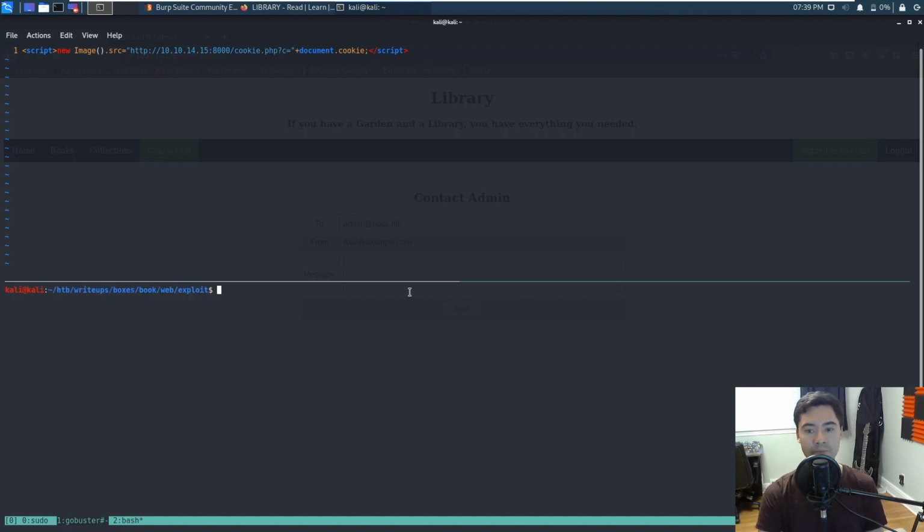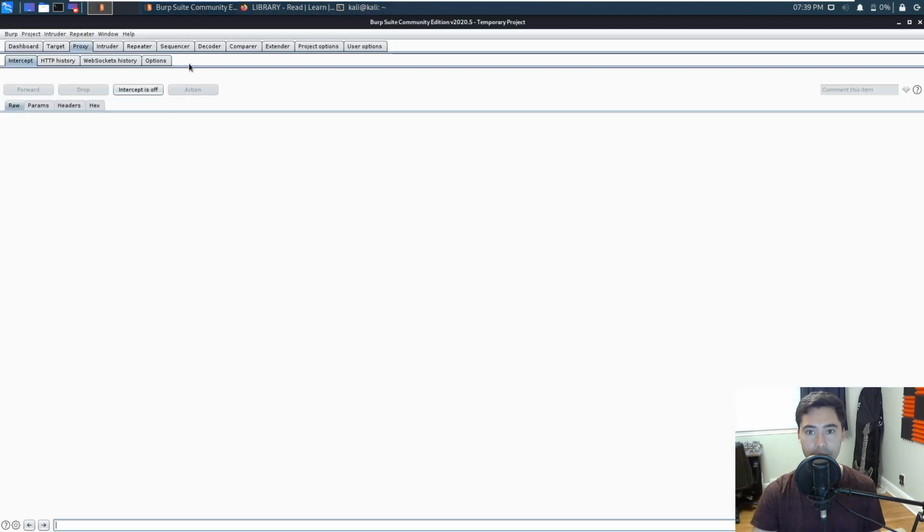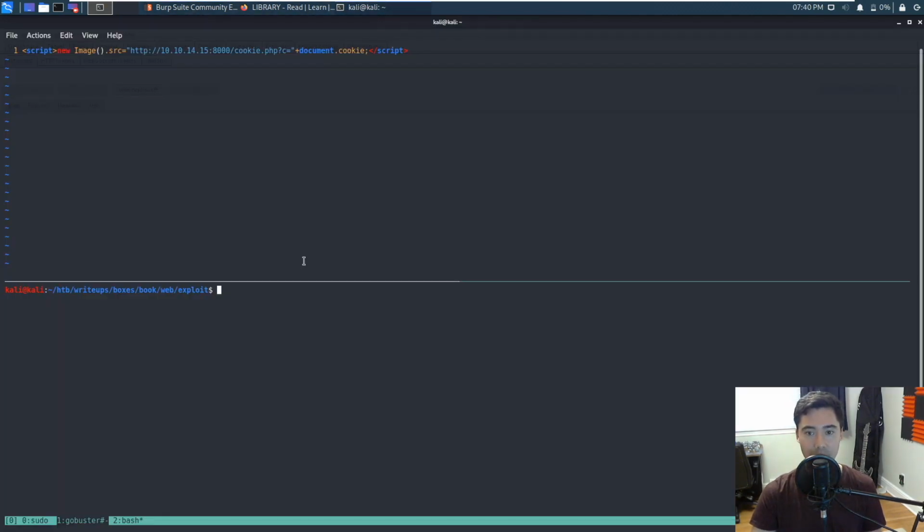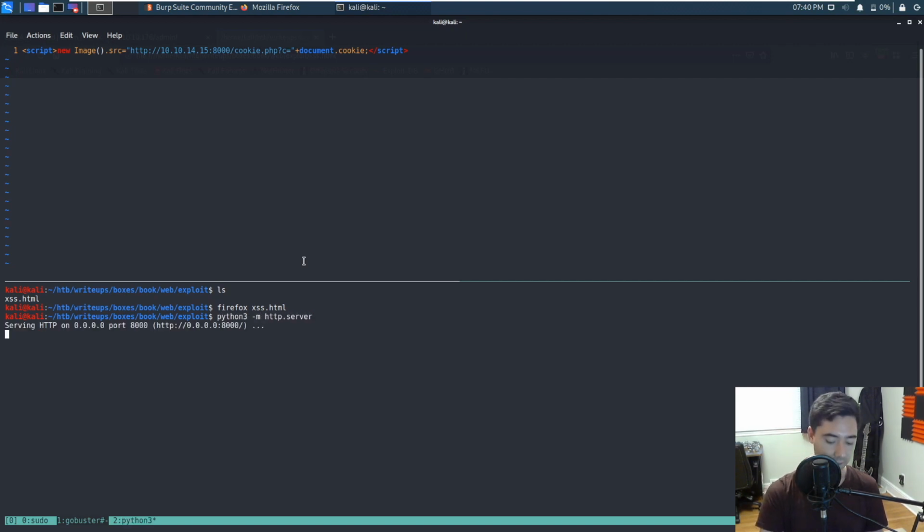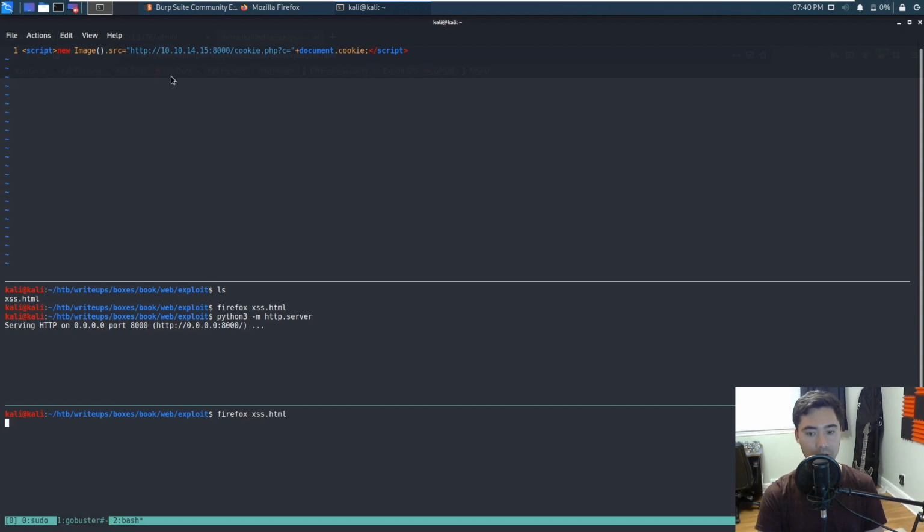Before you proceed, make sure that you have the intercept off on Burp Suite, because when we run Firefox xss.html, we are going to spawn a new tab in our current browser window. Let's go ahead and do that. Actually, my bad. I forgot to spin up the HTTP server. So python3 -m http.server, and let's run Firefox xss.html. So that did something, and it looks like our payload works. We got an HTTP request.